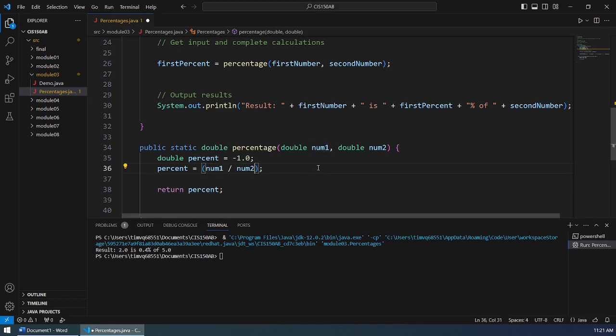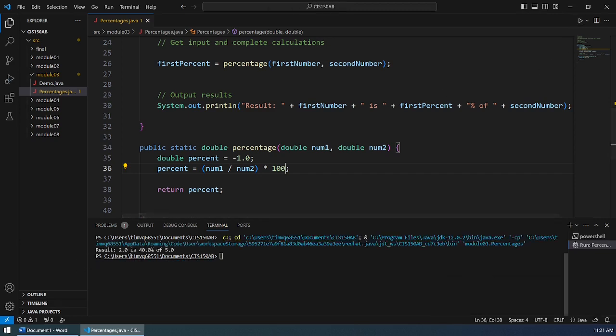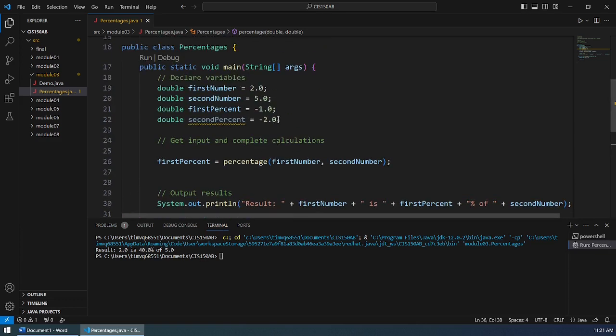It shouldn't matter in multiplication and division work, but I'm going to use parentheses just like in math class to say, okay, we're going to do that first, and then we're going to multiply that times 100. And I'll run it again. And now I've got 2.0 is 40% of 5.0. So so far that works.